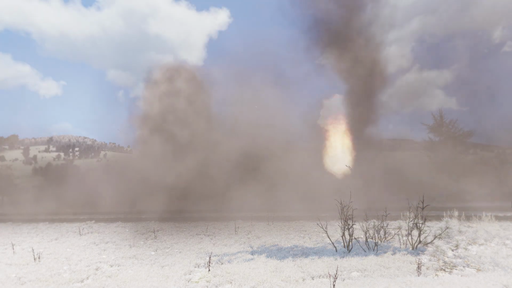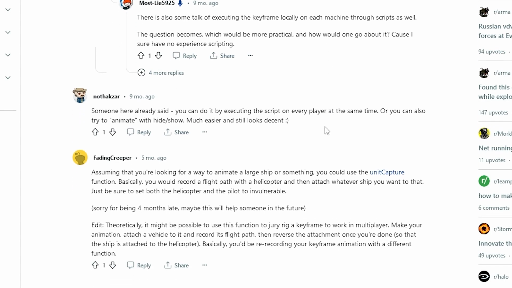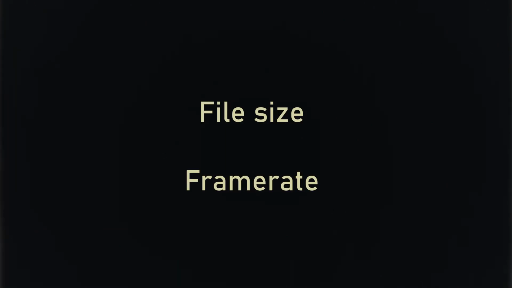Best of all, we can use the same method here. Indeed, I'm not even the first to suggest using this. Of course, there are some limitations, namely file size and frame rate, but it should be fine for our purposes.